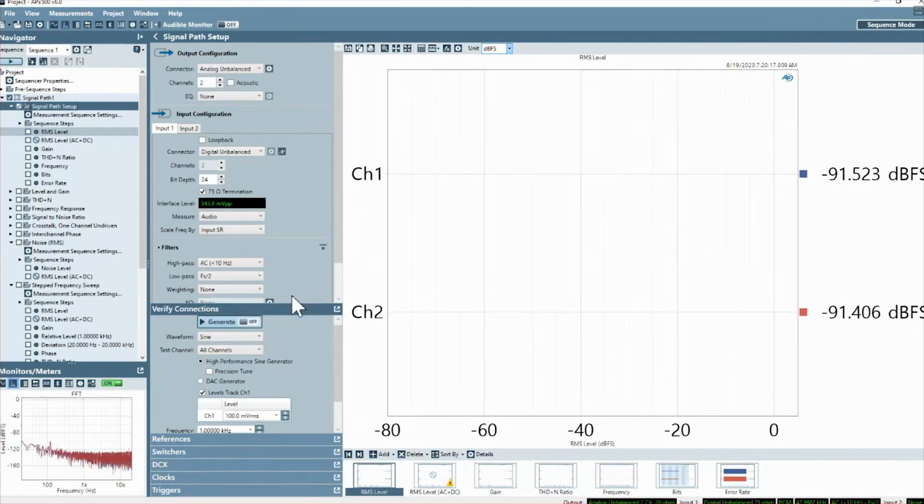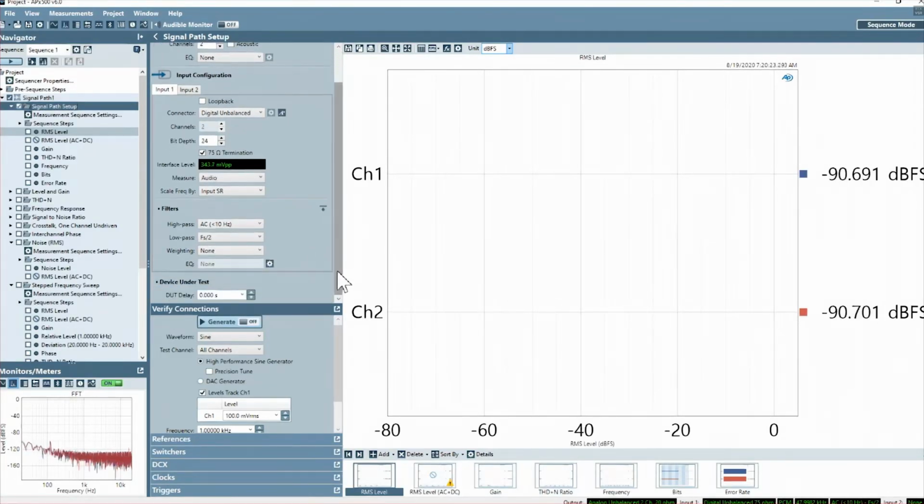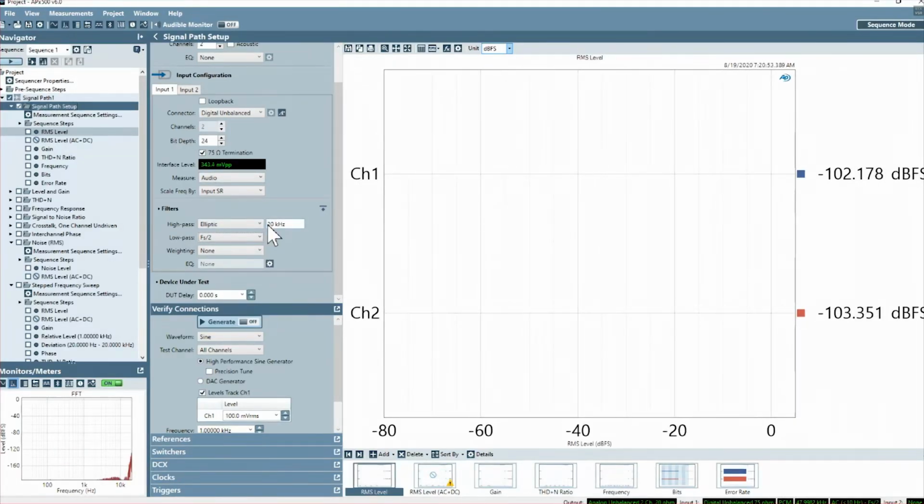I'll talk later in the presentation about measuring jitter, but the only additional settings that I might look at is if I want to apply some filters to these signals before I even make a measurement. So for example, if I might want to look at the DC component of the signal. The default is to AC couple it. I can also apply sort of an arbitrary high pass filter if I want. So for example, I might say I want an elliptic or essentially a brick wall filter with a corner frequency of, I meant 20 hertz, not 20 kilohertz.